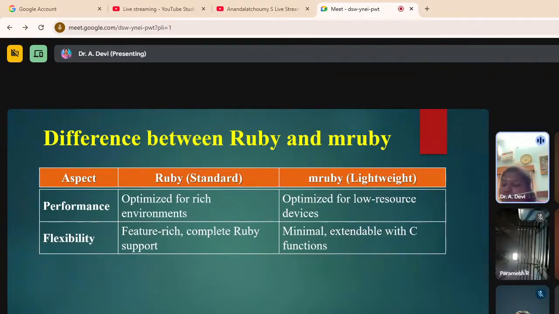But mruby's flexibility works in a different way. It is modular by design, so you can include only the features you need when you compile it. So if you want networking, you can add it. If you don't want it, you can leave it out to save memory.